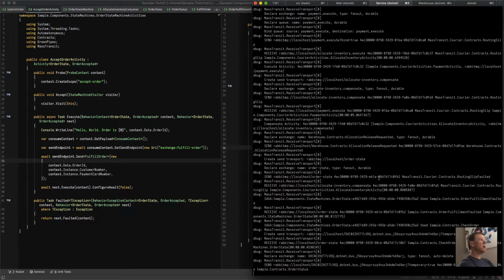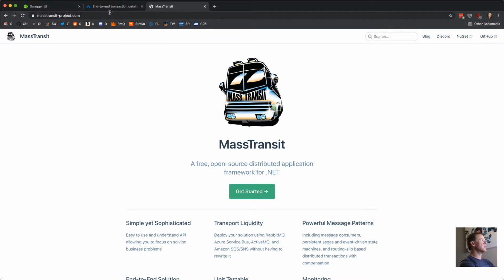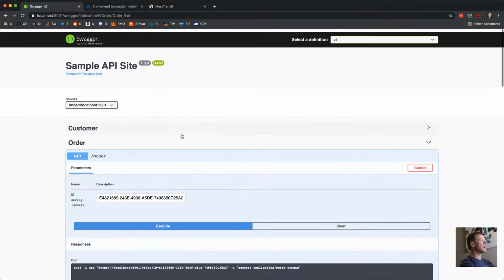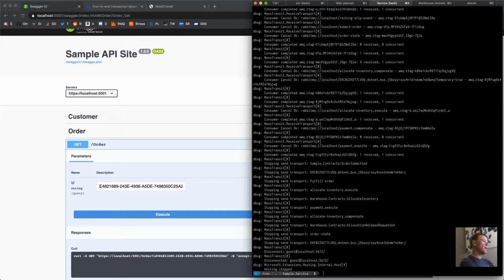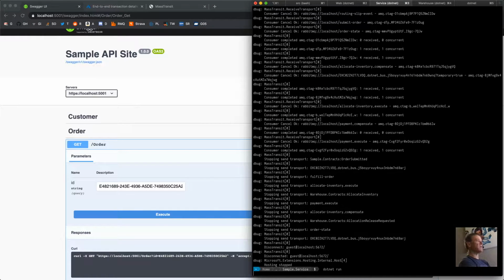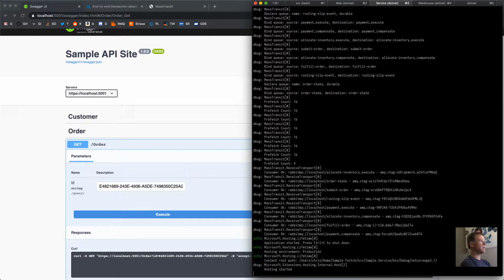So I will stop my order service. The front end is still running. I can still go do things. Of course, it talks to the back end. It's not actually going to do anything, so I'll just leave it be. I will restart the sample service. See if it actually compiles. I didn't see any errors in Rider, so it should. And now I'm going to submit another order.